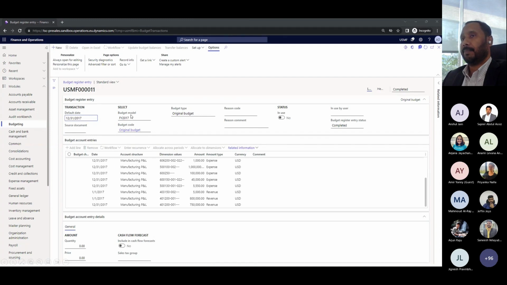Once the budget planning is done, all the entries will become budget register entries. From here, the system will manage the incomes and the expense budget; it will track and control them here.